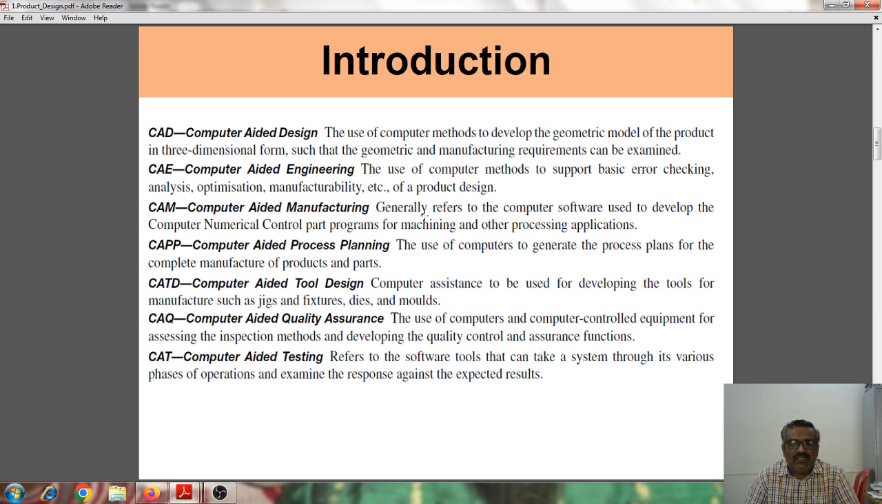Computer-aided manufacturing generally refers to the computer software used to develop the computer numerical control programs for machining and other processing applications. We will see what is meant by computer-aided manufacturing in the next session. There is one more software called computer-aided process planning, the use of computers to generate the process plan for complete manufacture of products and parts.